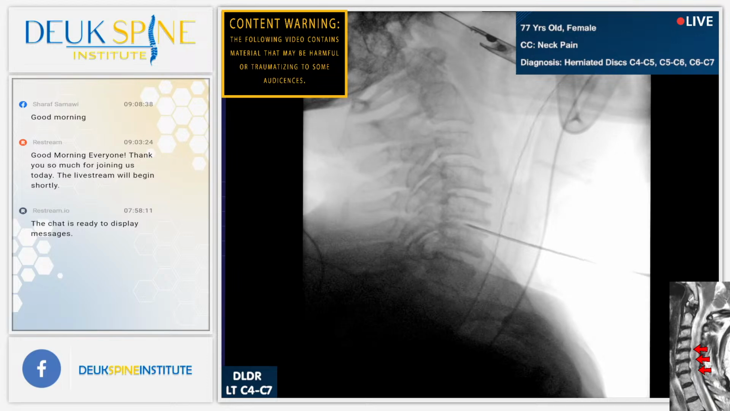Shot. So I'm pretty much in the center of the disc with the needle tip. Show us the needle tip. Show us the center of the disc. That's correct. Now let's count.